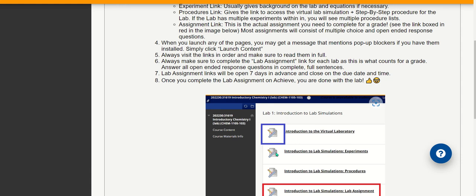Number 5, always visit the links in order. They're typically in order: the background, procedures, and then the assignment. That's what you should do. Read the background, then skim through the procedures, try to get an understanding of, okay, I'll be doing this first and then this experiment and this next. And then finally you get to actually answering the questions after you've already completed the lab simulation and completed the procedures.